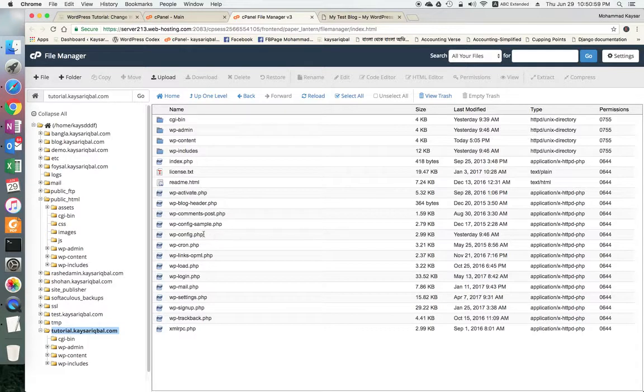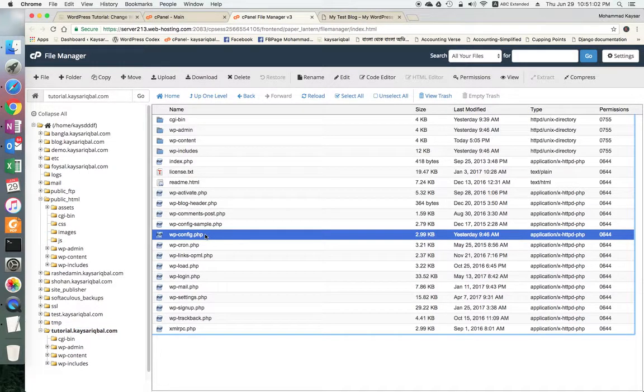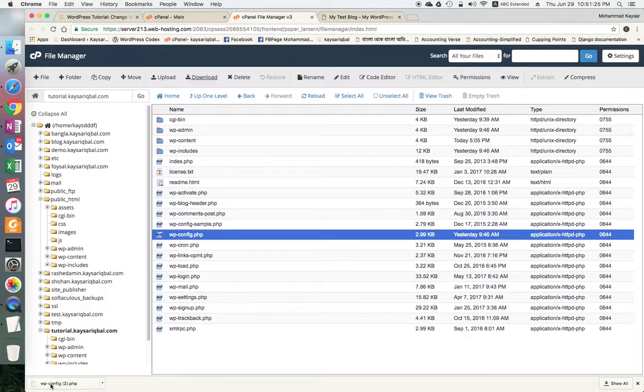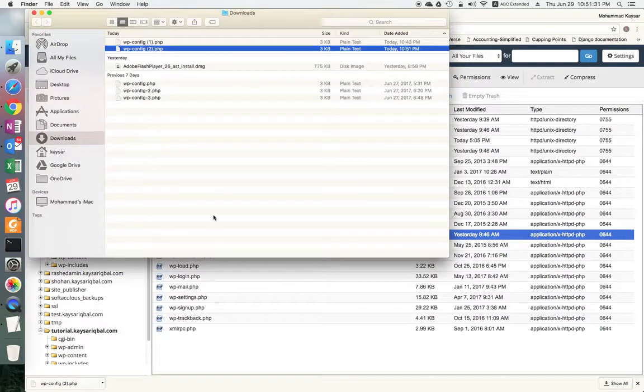So we are clicking this file to edit, but before that you should take a backup of this file, so that if anything goes wrong you could restore your backup and get your site up as it was before. So we are downloading this file, and this one is our file, which we just downloaded as a backup.